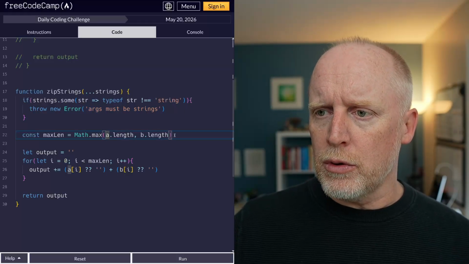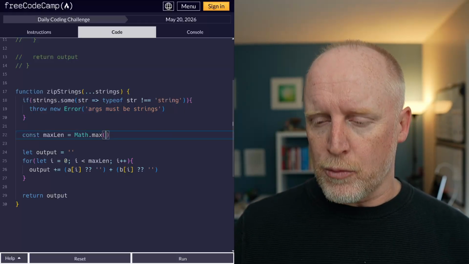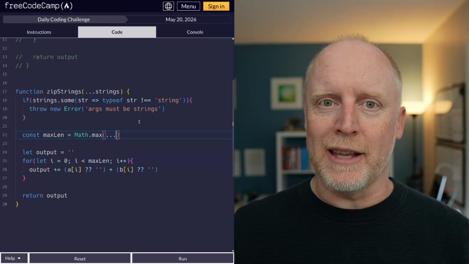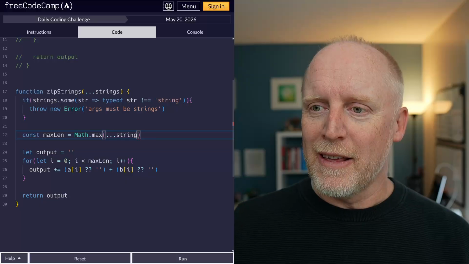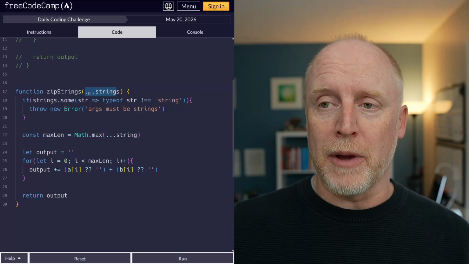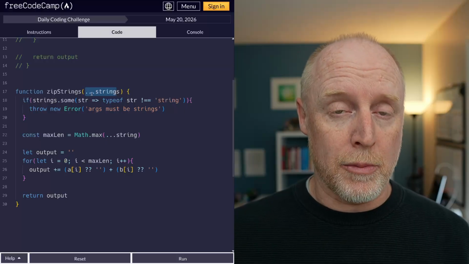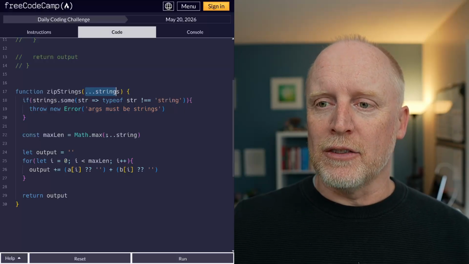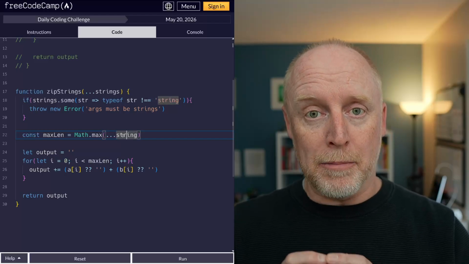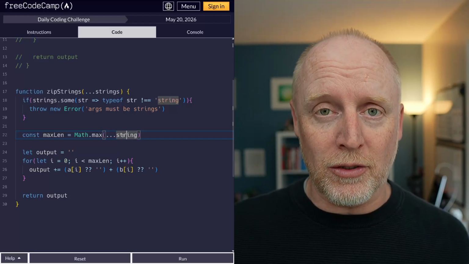How about the max? We can do this too. In fact, it's exactly the same. This time we use the spread operator. So they look the same, but they have different uses. So right here, strings, this one is the rest operator. You're basically sending the rest of the arguments into an array. This one is the spread operator. You are taking that array and breaking it apart into individual arguments.